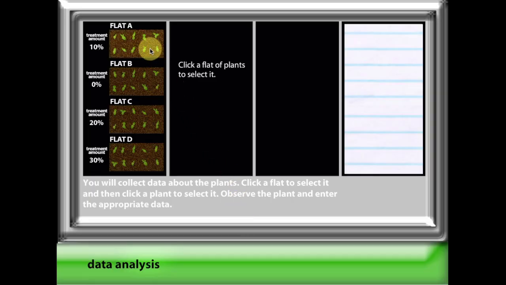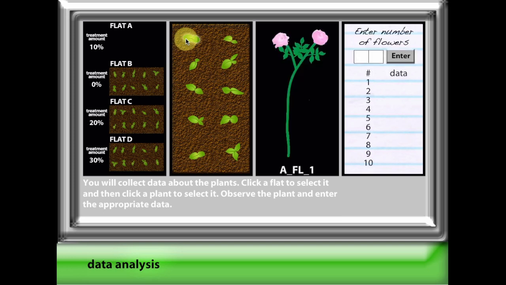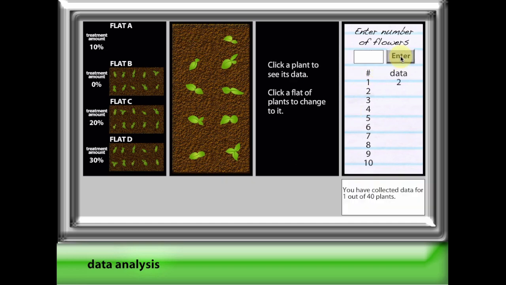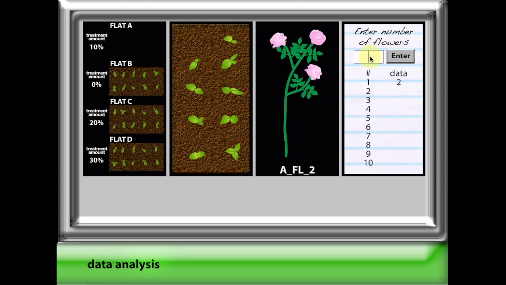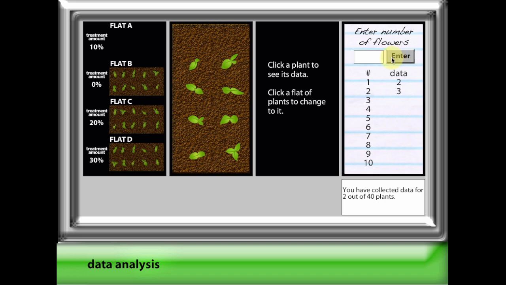Click on a flat of plants, and then click on a plant. Depending on the mode you selected at the beginning of the sim, you will either count the parts of the plant or measure the length or width of the stem. Record your data in the notepad to the right and click Enter. Continue to do this for the remaining plants in the flat. When done, select another flat and record the data for all the plants within the flat.